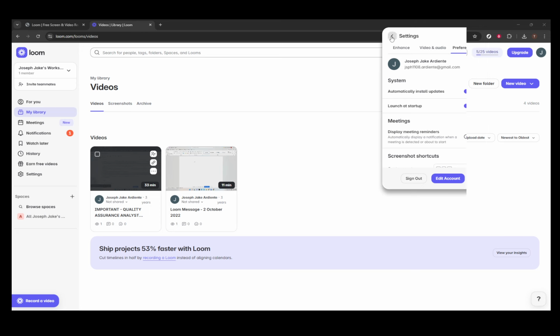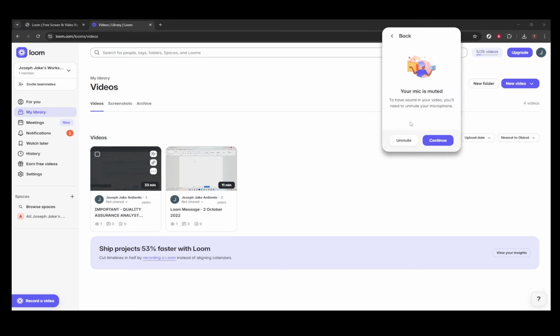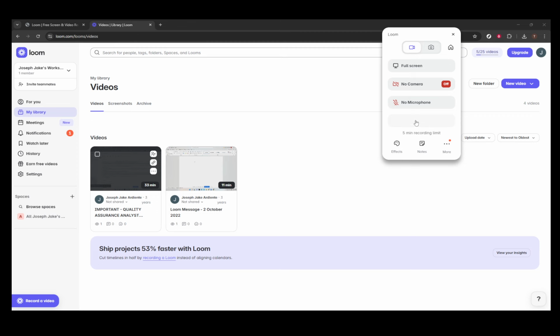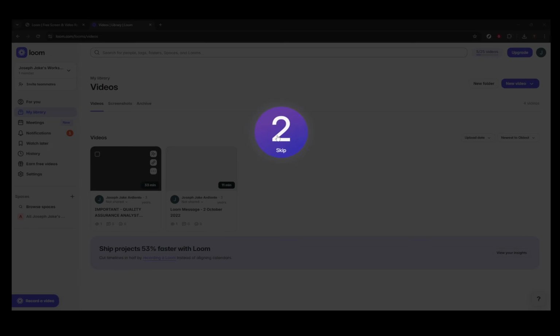Now, you're ready to start recording. Clicking Start Recording will initiate a short countdown that gives you time to prepare before Loom begins capturing your screen activity. During the recording, you'll notice an on-screen toolbar. This handy feature allows you to pause or restart the recording, annotate using a drawing tool, or cancel if needed. These controls make it easy to manage your recording dynamically.